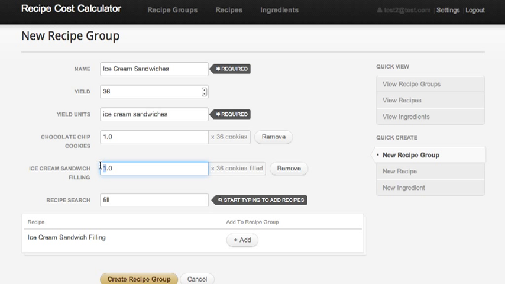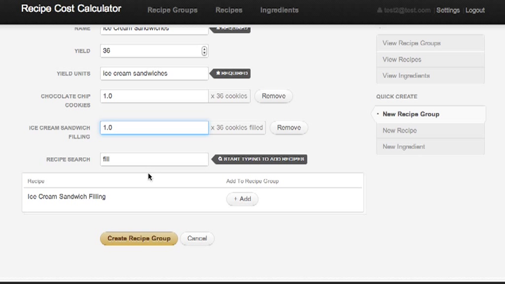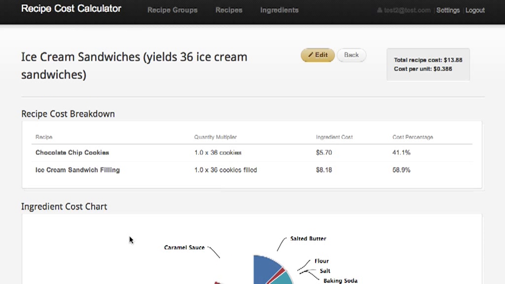So in that case, I would need to have 1 of the macaroon shell recipes, and I would need to have 4 of our salted caramel recipes. You can use this any way that you want. For us, I'm just going to say we need 1 chocolate chip cookie recipe and 1 ice cream sandwich filling recipe, and create the recipe group.